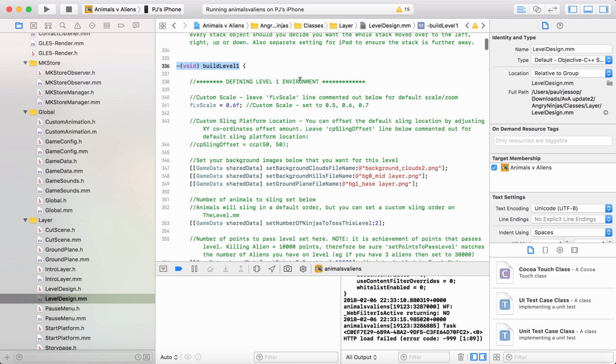So defining the level 1 environment. Here, I've just changed this just now actually, just prior. This looks like this. So first we've got the custom scale. It says here leave it commented out if you want to leave the default scale. The default scale is 0.8, and you can go as low as 0.5. 0.5, if you set it at that, will be very, very small characters, a small object stack. It's the equivalent of the game area being very zoomed out.